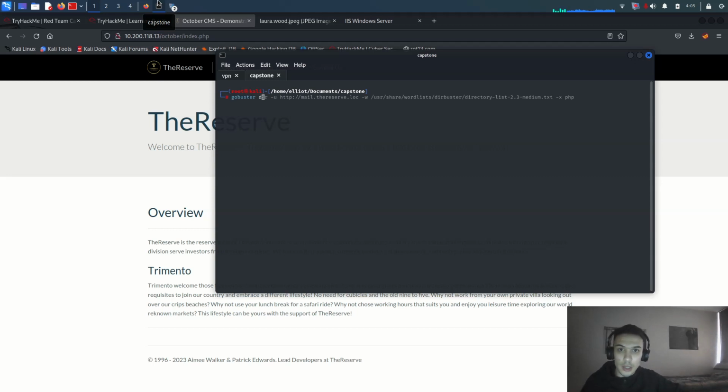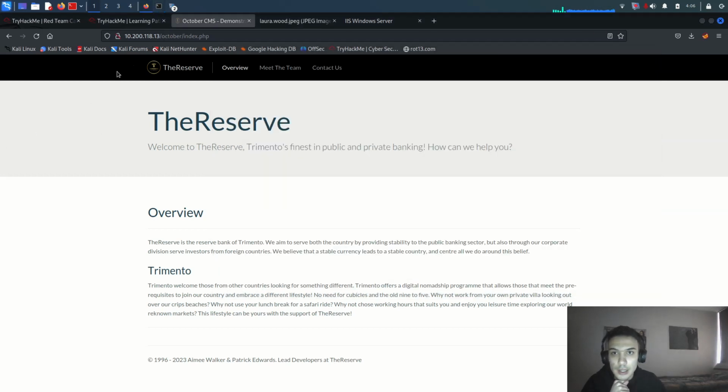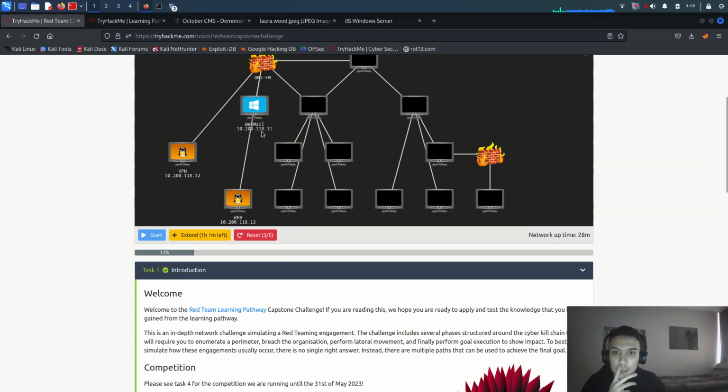I actually got GoBuster, with dir and dash u and http. I'm not using http first. I want to see my hosts. I'm going to say nano etc/hosts. Yeah, right here. There is a mail server on the 11 socket. But how do we know about it? I'm going to show you. The 13 socket is for the web server. There is a webmail server working on 11, and a web server running on 13.